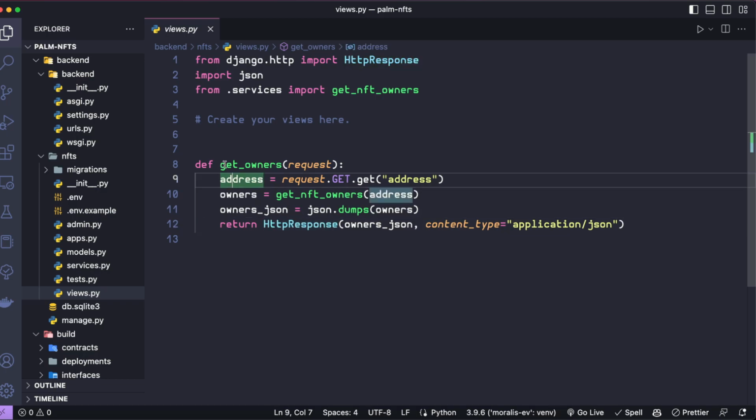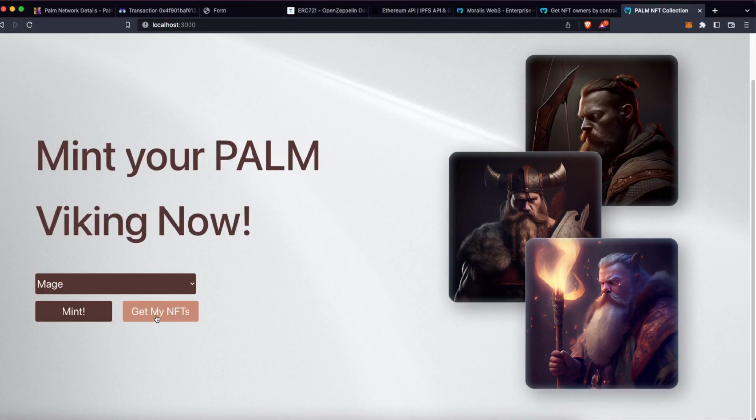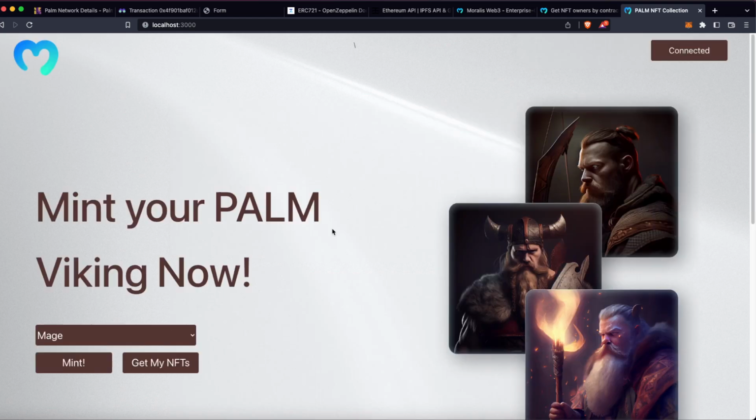So we create a new view called Get Owners, and on the front end side, we call that endpoint every time we click on the Get My NFTs button. We are going to have the information of all the NFTs that this specific wallet has for this contract. As easy as that. And that was it for today's tutorial.